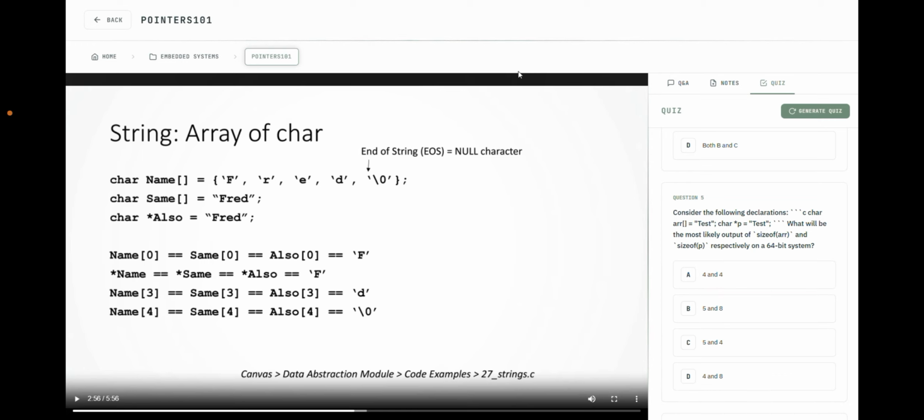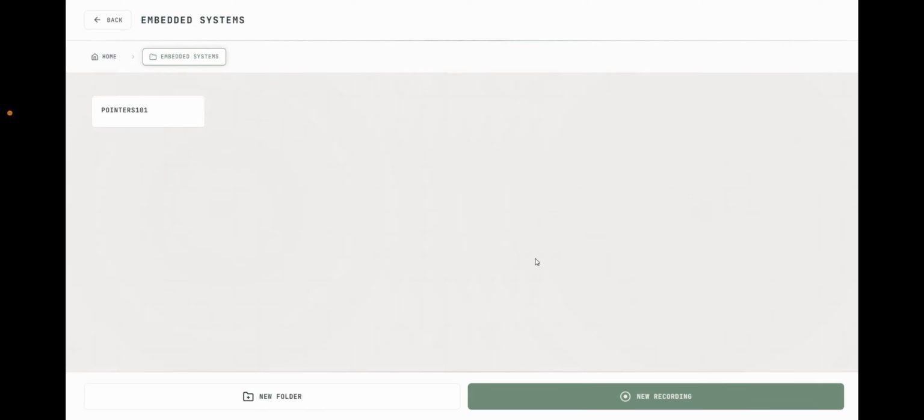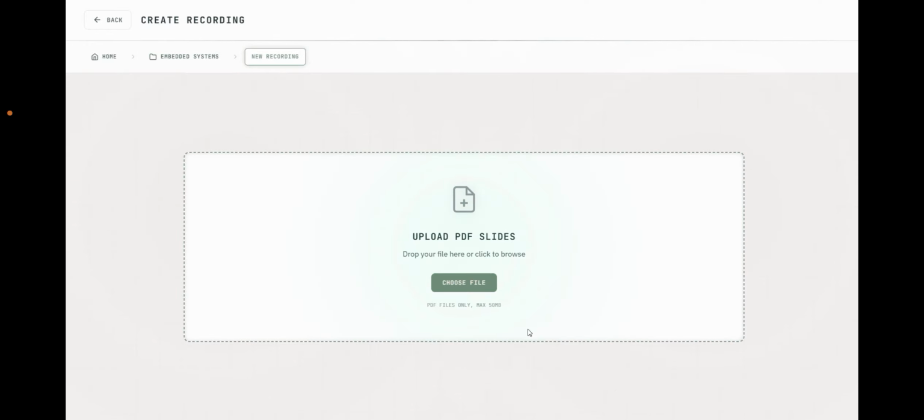So now instead of just simply figuring out what's happening in the slides by yourself, you have someone that is teaching you, guiding you along the entire path. So now let's look into how the new recording process works.